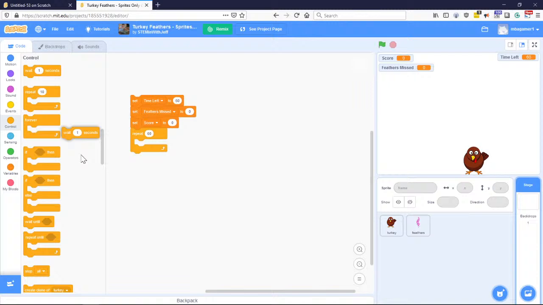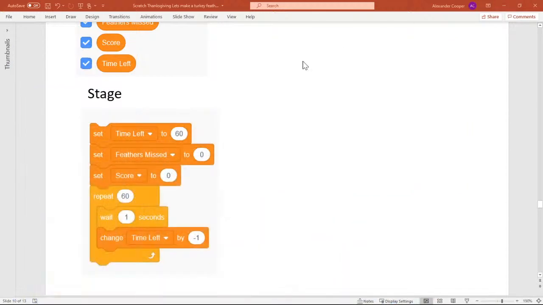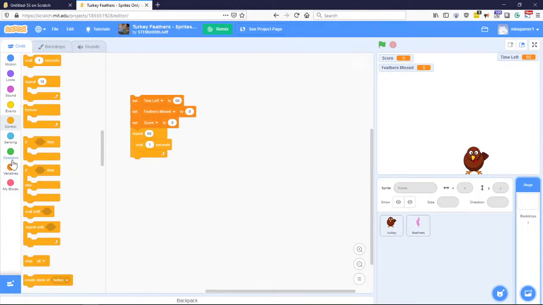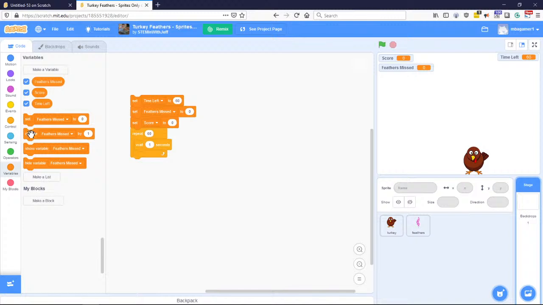Okay, wait 1 second, and then we actually want it to change time left by 1 second, okay? So let's get our change. Well, we gotta go to variables. We want it to change this time, so after every, so keep doing this for 60 seconds until it gets down to 0, I want it to do a -1.